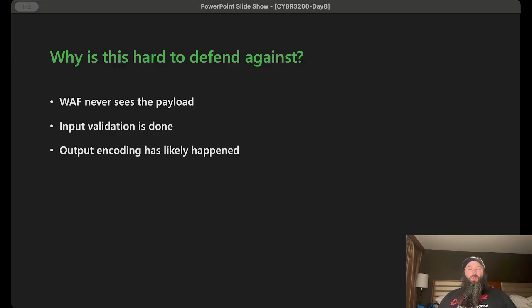Input validation has already happened at this point, right? Because there's no input to the server in this case to validate. Any validation needs to be done client side. And then output encoding, to try to prevent traditional stored or reflected cross-site scripting, has already happened, because that happened server side, not client side, right?